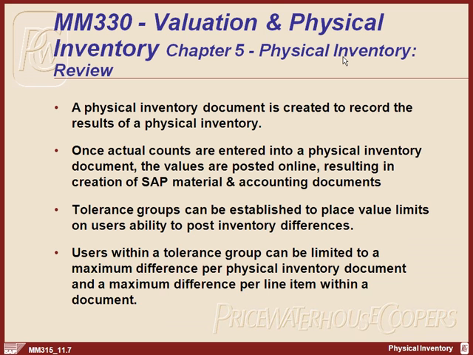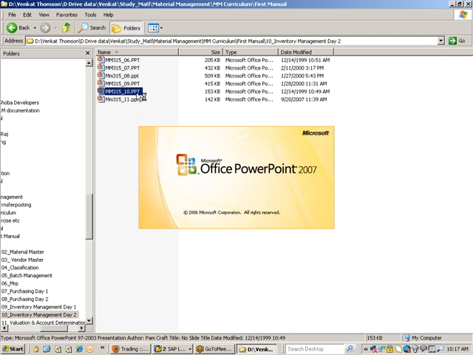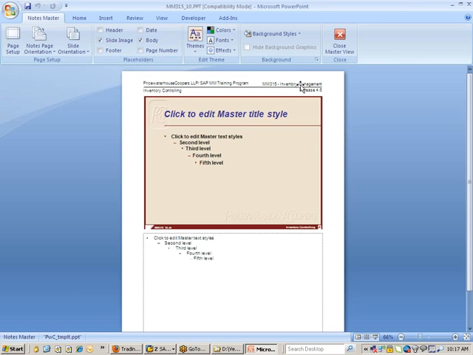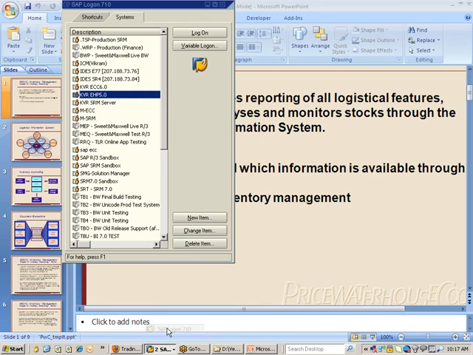Okay, so this is what the physical inventory is. Although we have seen the normal physical inventory process, I would like to explain the cyclic counting process. Okay, so let me log into the system.